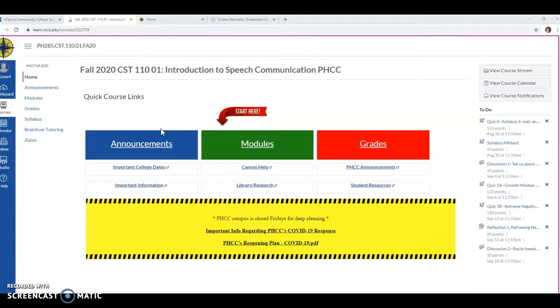When you get into the dashboard, when you first enter Canvas, there'll often be a little notification that you have a new announcement. There's also a button for the modules, the actual lessons and assignments that are in the course. And there is a button for grades. This is how you'll check your grades from time to time.